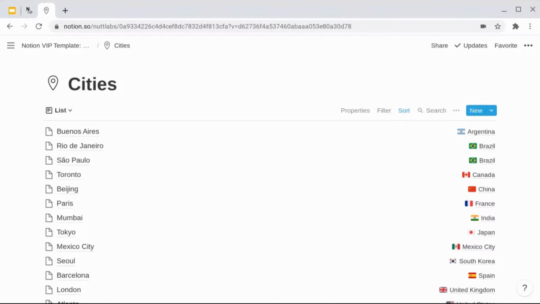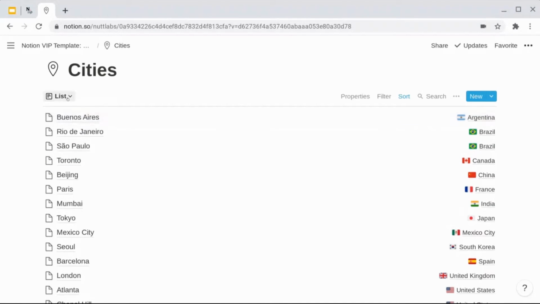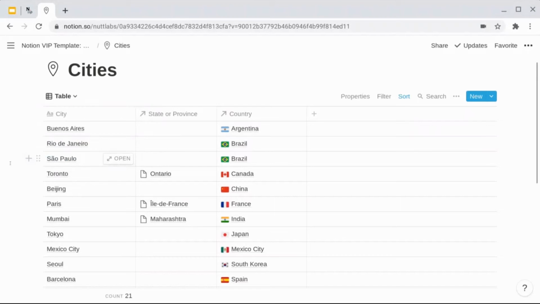So let's jump into this cities database. And you can see that our default view here is a list of cities, and it's sorted by the city's country and then the city's name. So this list looks nice and it's easy to navigate and click into any city, but the table makes it easy to see the city's properties and to quickly edit those properties. So of course, the title property here is going to be just city.